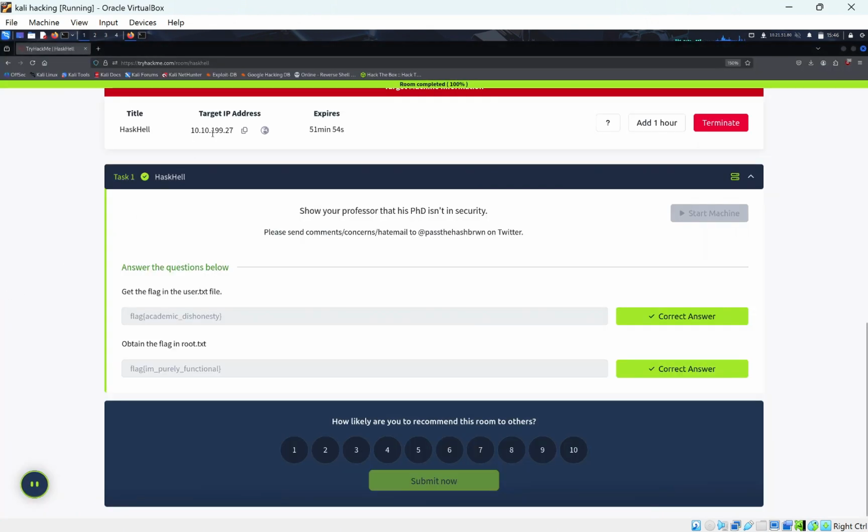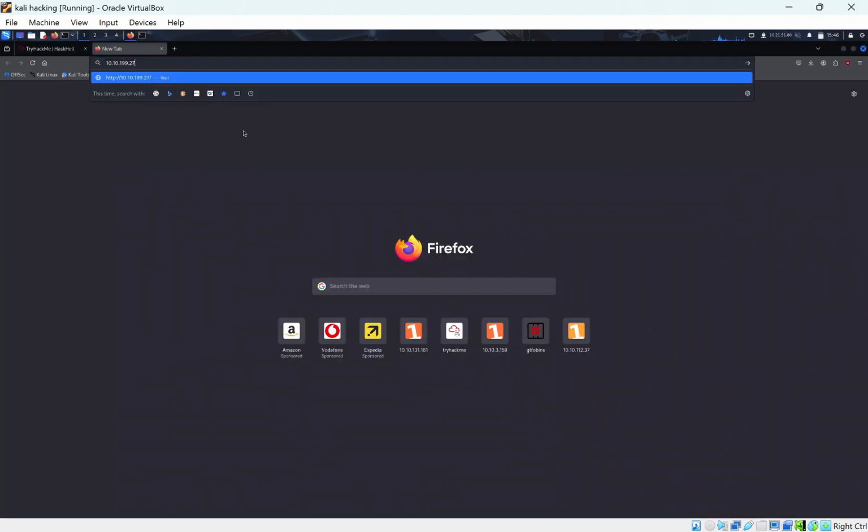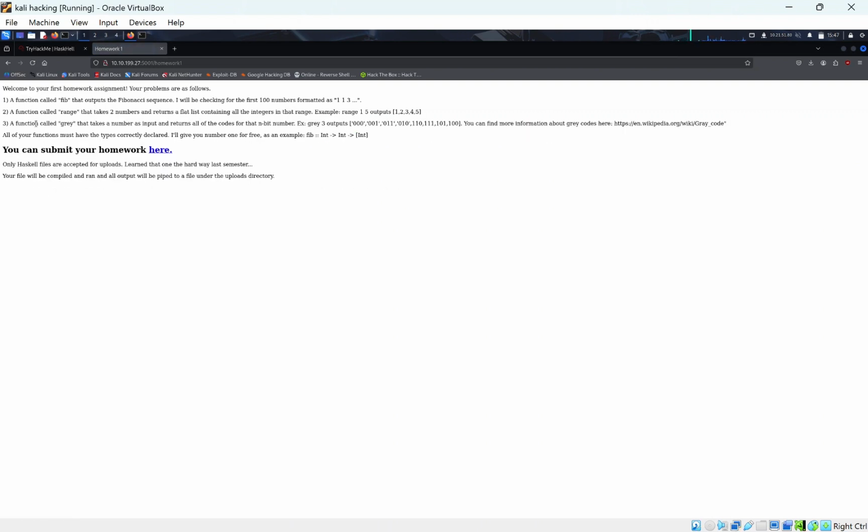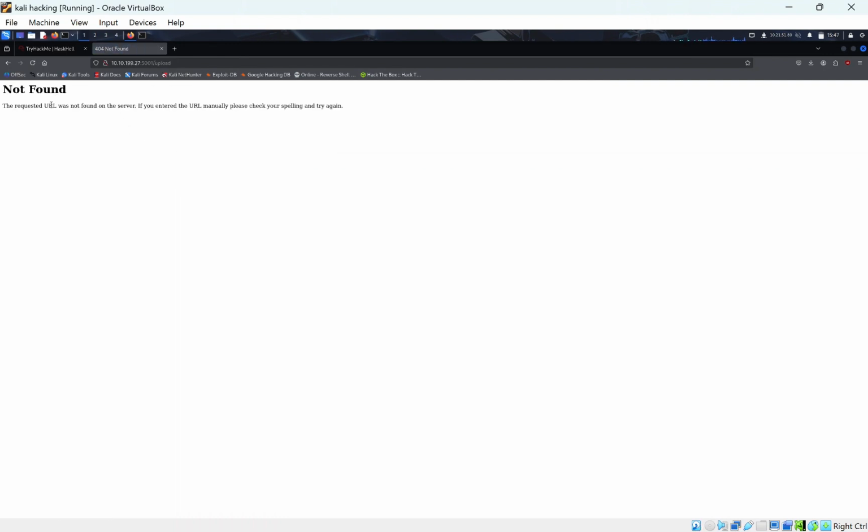So if we just grab the IP address and head on over to this server, well, to the website, we should hopefully be able to see something. And the first thing we can see is welcome to the functional programming 220. So we can see this is pretty much talking about the Haskell programming language, and you can see find your homework here. So we can see homework, and we can see submit your homework here. So if you click here, we can submit homework, and this is upload.